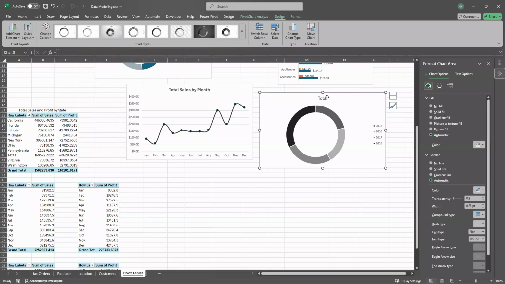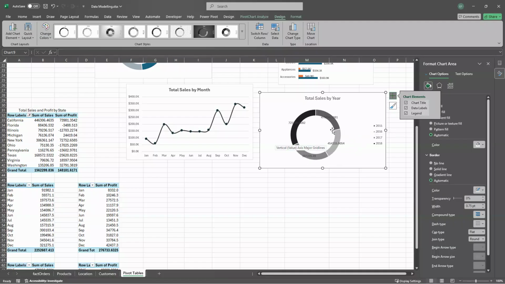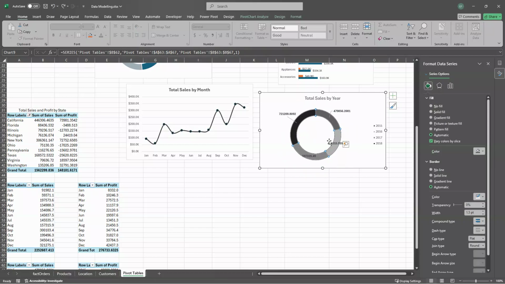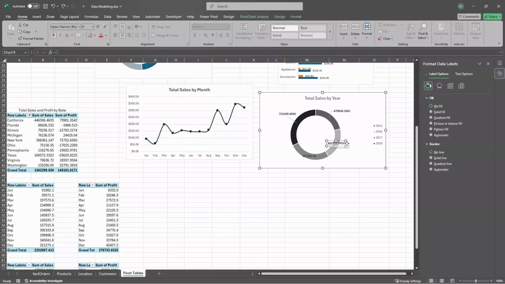And then the title, total sales by year. Then you can add the label, data label. And then you can change the color, you can make them bold, you can do whatever you want. So I'm just showing you how you can actually build different charts based on the pivot table that you have created.